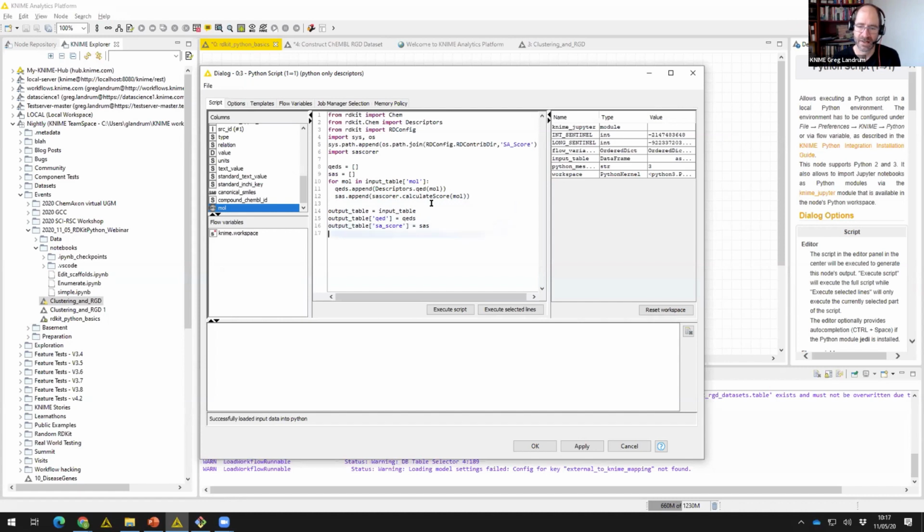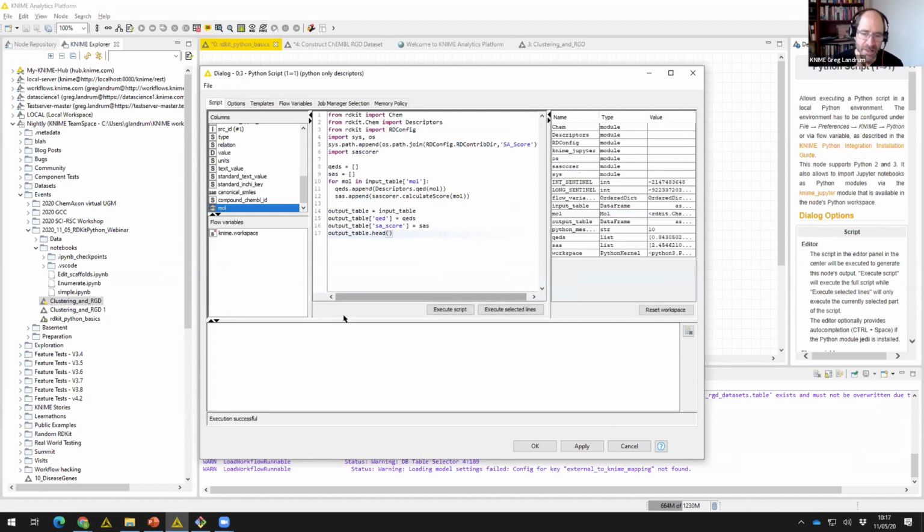So we can see that. I can just here do output table.head. I can execute the script. That'll run the script over the first few rows of the data table, and then put the output down here at the bottom. Sorry, I actually have to print that out.